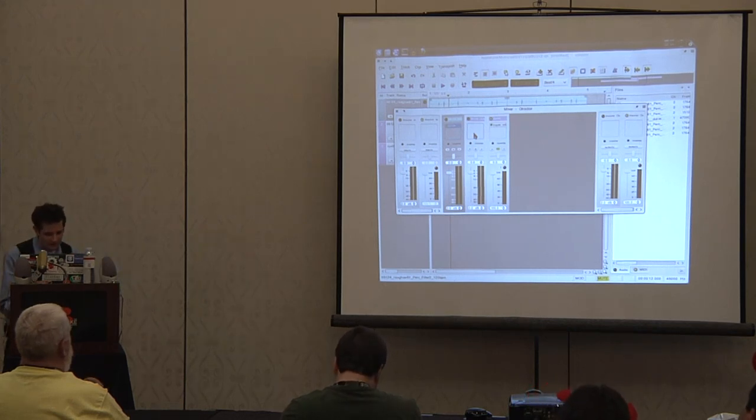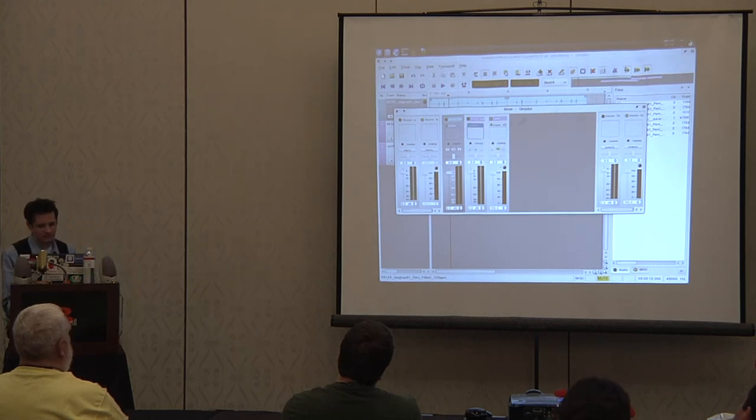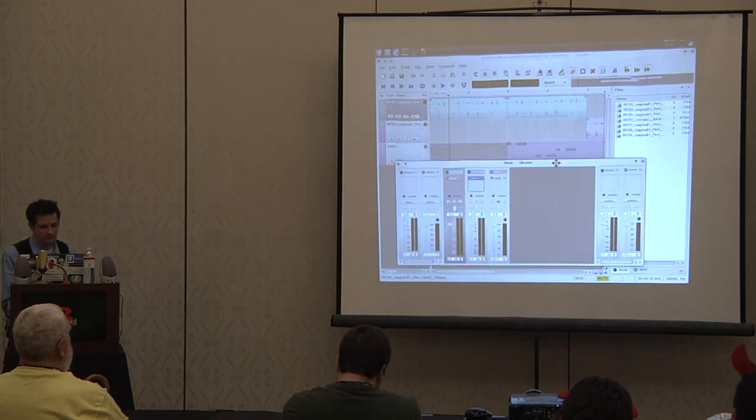Now, if you wanted that same reverb effect on your second drum track, if you're trying to marry those things together, you can drag it and drop it, and you can either move that reverb effect over to the second track, or you can simply copy it over there, and then you would have the same reverb effect on both track one and two.